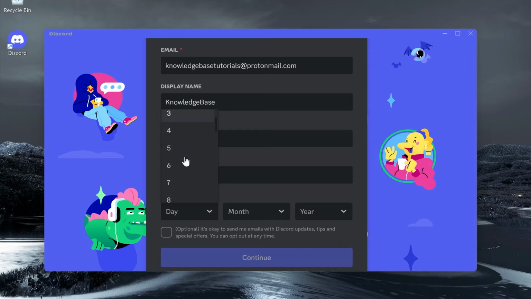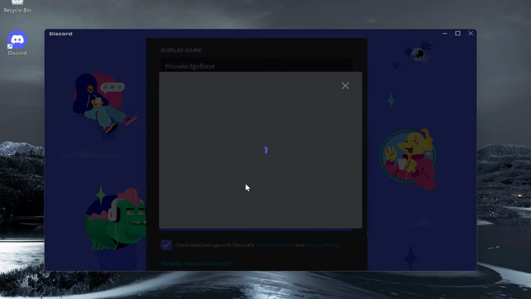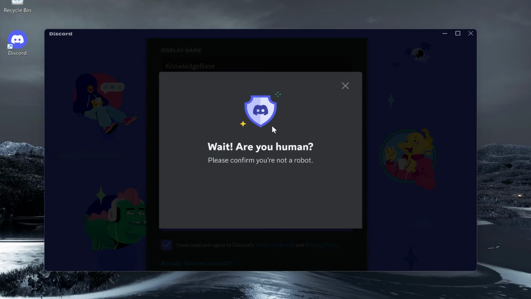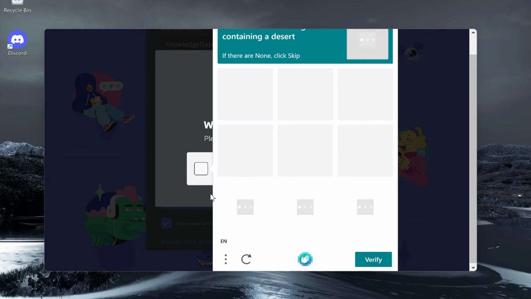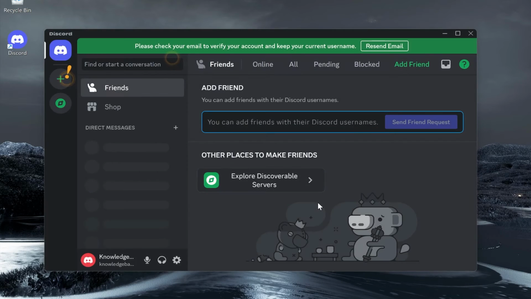Then go ahead and enter in your date of birth. So I'll do that. Mine is the 14th of March. Then you can go ahead and agree to the terms of service and then continue. And it's going to ask if you're a human and give you a human verification check, which we can just pass here. Okay, so now we've done that. It should then redirect us to Discord. And here we are inside of Discord.